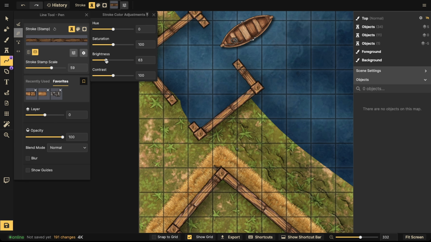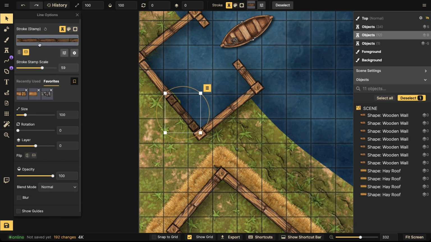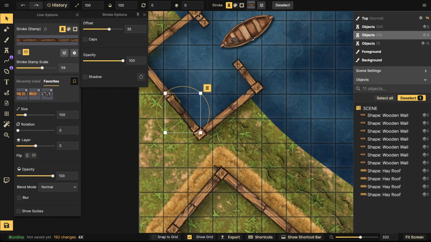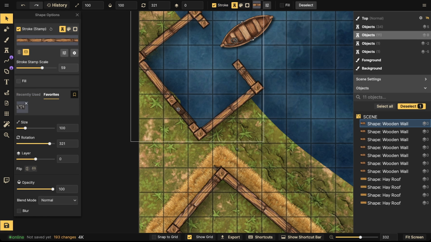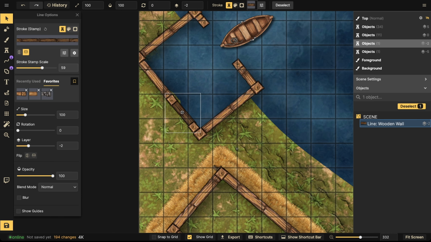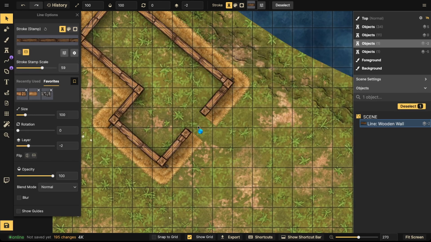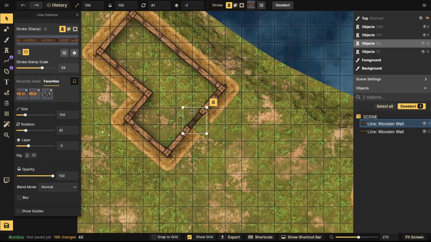So first thing I'll do is I'll bring brightness down, and then I'll also turn off shadows because the threshold shouldn't have any shadows. And then I'm just going to go across like this. You can turn caps off if you want, and then bring this down a layer. And then you have, again, what's called the threshold. That's the little part of the door that you walk over. So what I'll do is I'll select paths or lines only, and I'll just copy and paste that and just place that threshold at the entrance of every door.